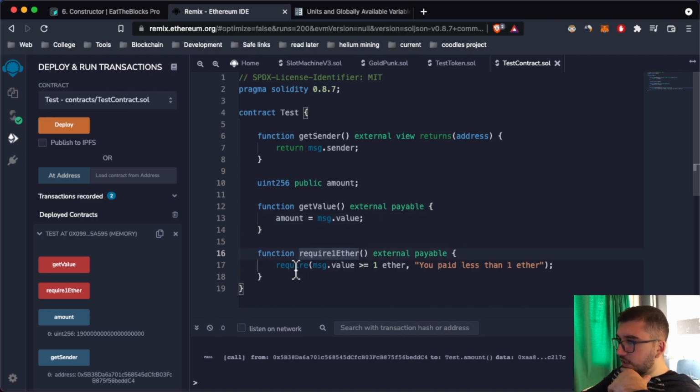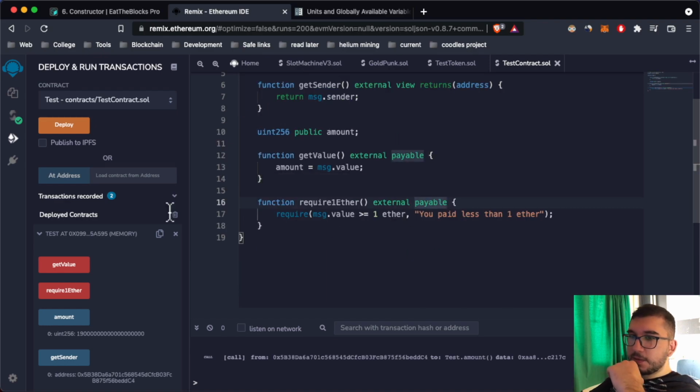Again, we have here another variable, which is just ether, and it specifies the amount of ether. I have made a function for this, and it requires that the amount of ether being sent should be greater than 1 ether, or we revert the transaction with this message. That's what the require keyword does. And again, this is a payable function.